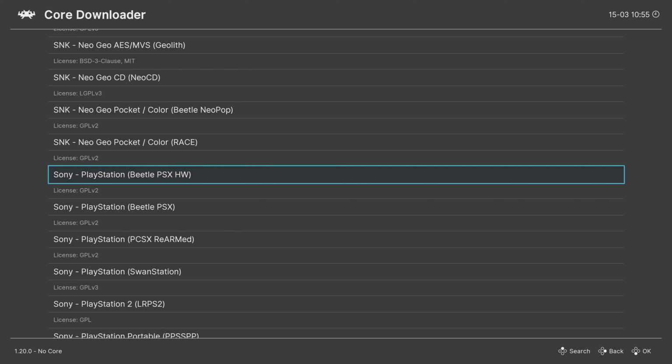I usually use PlayStation Beetle or hardware. The hardware version has options for correcting the polygon shimmering and warps you used to get on PlayStation games, where you could see gaps between the polygons. The polygons used to be quite wobbly.